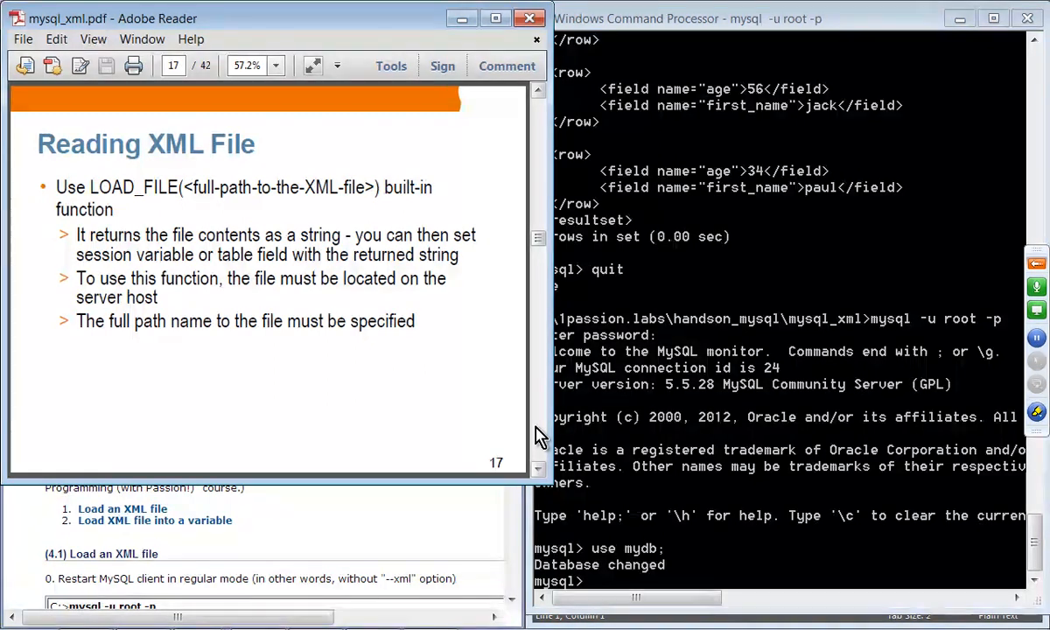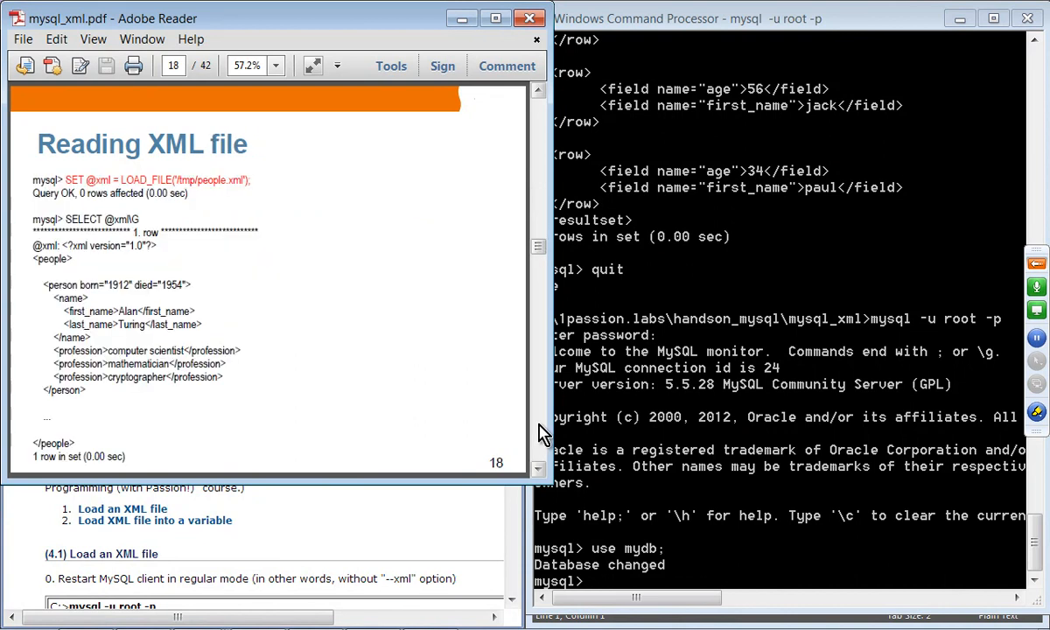By the way, in order to use this LOAD_FILE function, the file that you specify here should be on the server host, and that means the server should be able to access it. And the full path name of the file must be specified. So here, the example is I'm reading the person.xml file in the temp directory, and then I'm setting an XML variable. If I say select XML variable, then you should see the contents of this person.xml file.